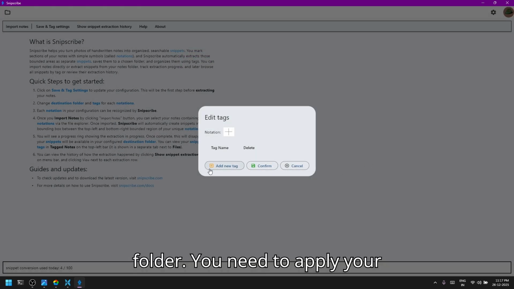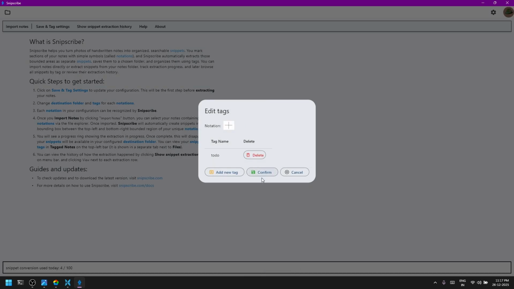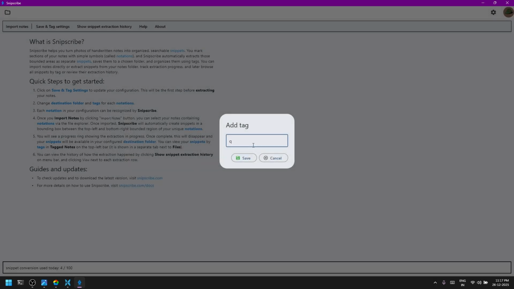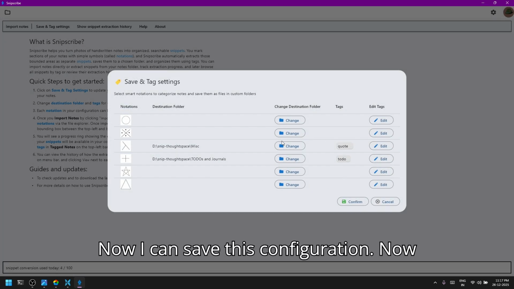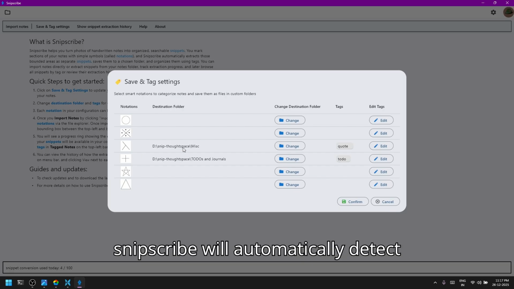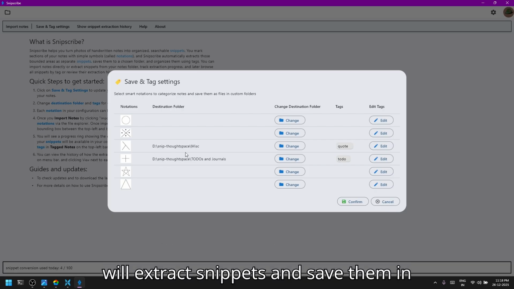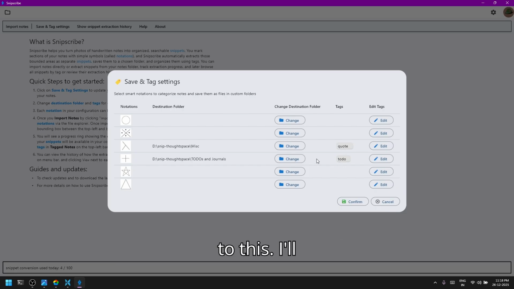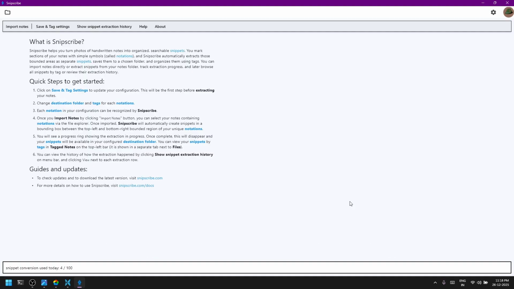You need to apply a tag to this. This will be code. Now I can save this configuration. Now Snipscribe will automatically detect these notations in your note, and it will extract snippets and save them in this specific folder and apply a tag to this. I'll click confirm. My configuration is now saved.